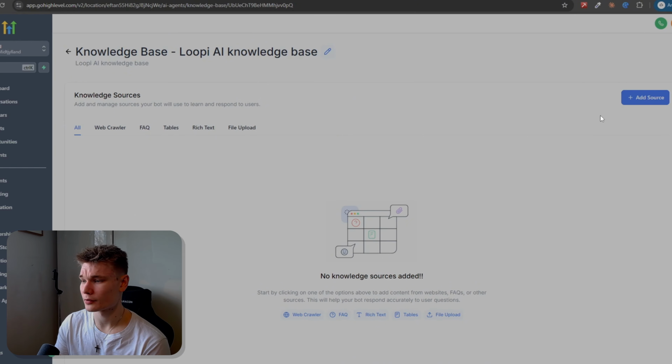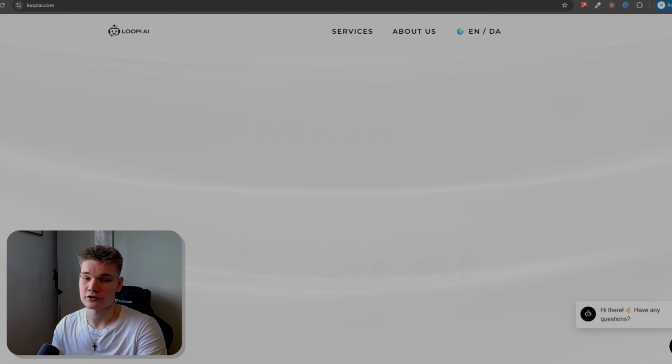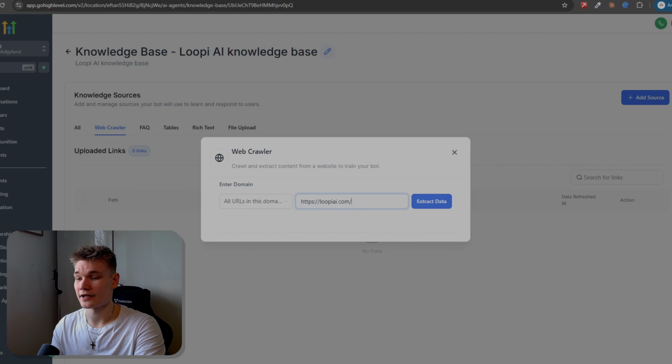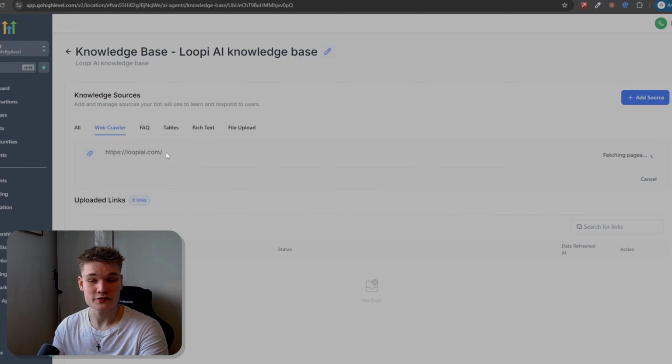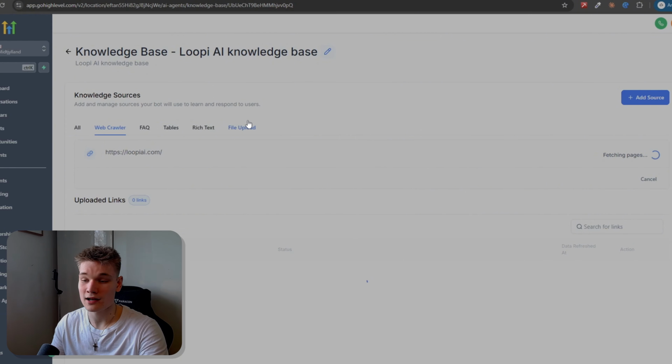So head over here to where it says add source, click it, select the web crawler. Then you want to change this to not being exact URL, but all URLs in this domain. And then you want to just head to the website. I'm just going to be using our website. Copy the URL, paste it in right here, and click extract data. This will initiate the crawler process, and this takes maybe around 5 minutes. So in that time, we can create the FAQ file to upload.